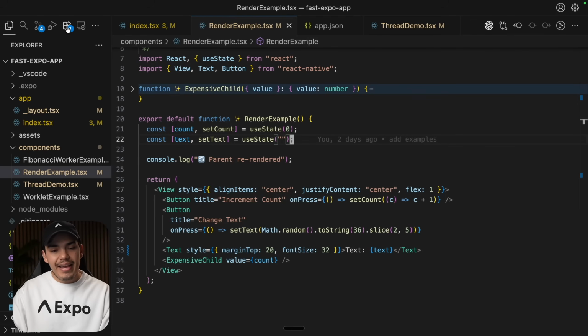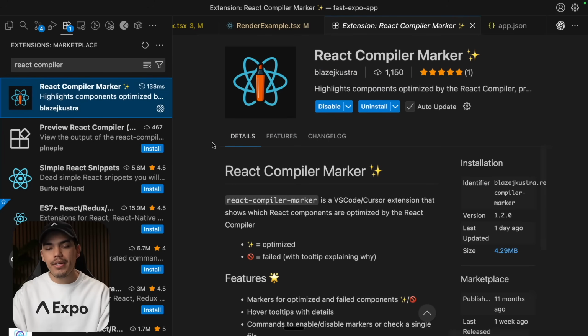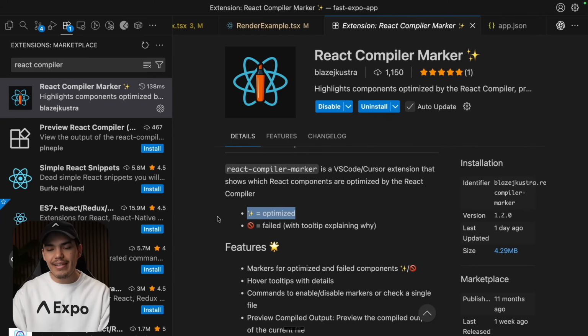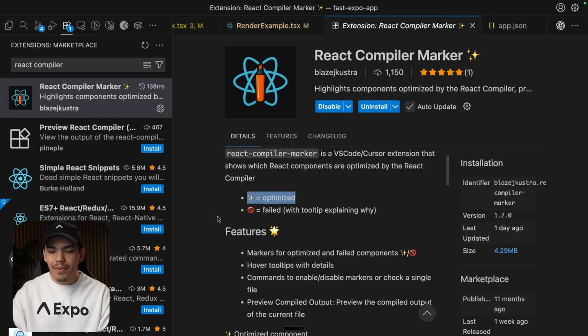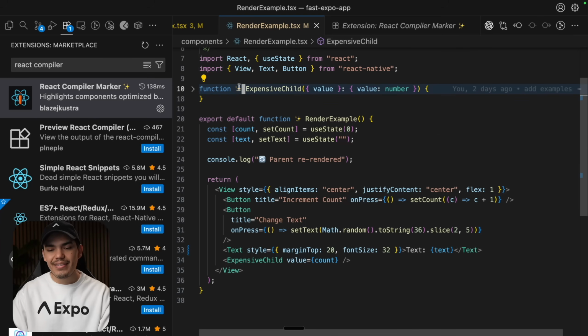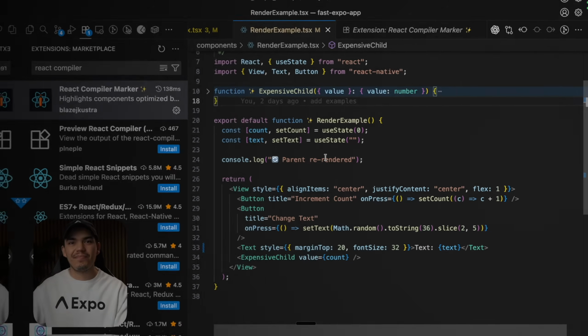And then there is an extension that you can use in VS Code. It's called React Compiler Marker. As you notice, I already have it enabled. This extension is going to let you know if the component is optimized for the React compiler or not. And if you pay attention, this is letting me know here that my component can be optimized by the React compiler. This is a nice extension to have because it's going to let you know right away if you are doing something wrong, and you can fix it and enjoy all the React compiler benefits.